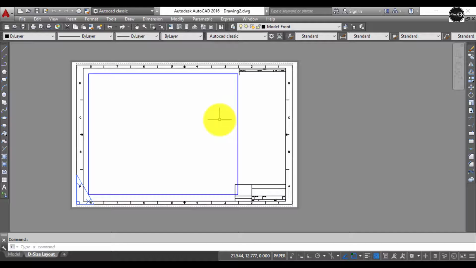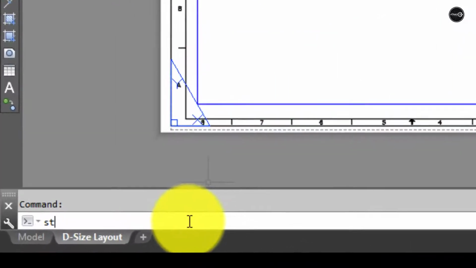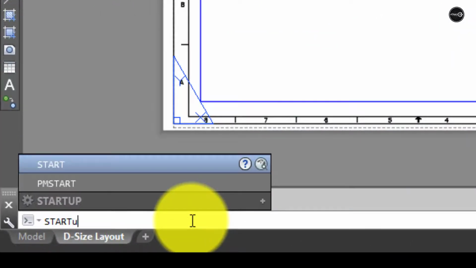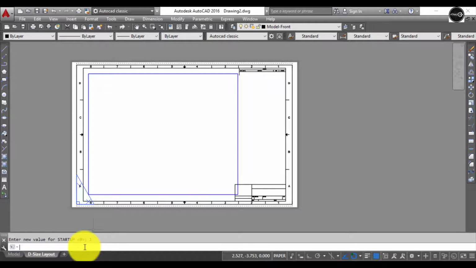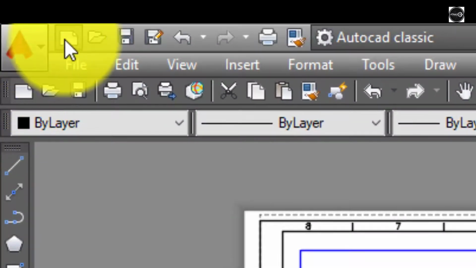Now let me show you how to open the default imperial and metric templates. Now remember the startup dialog box. I will enter the value as startup, enter. Now you can see the default value was 0. Now I will enter the value as 1. Again I will press enter. Now as I press enter, to see the effect on the AutoCAD screen, again I will press the new.